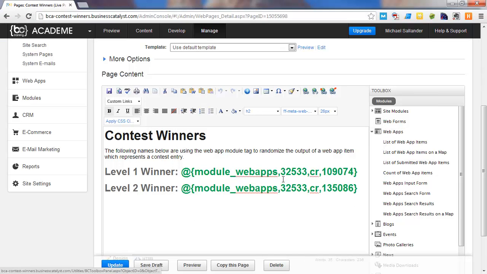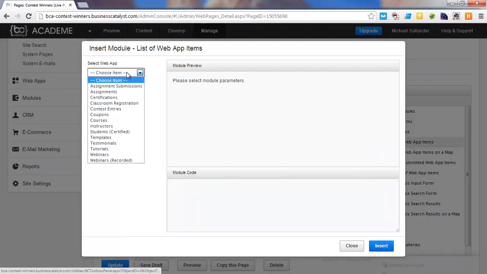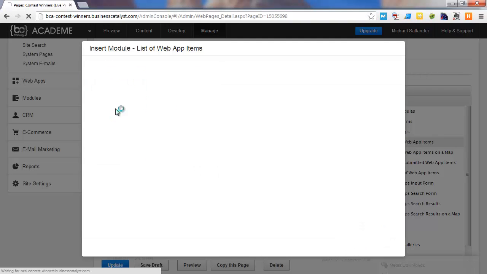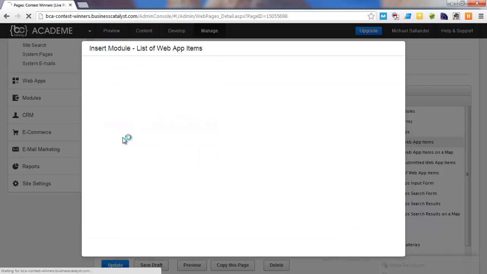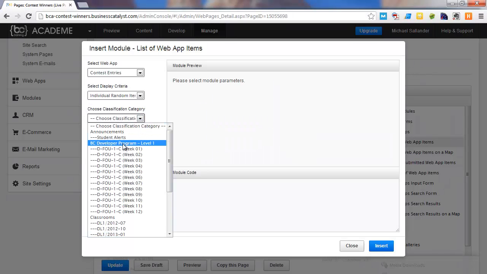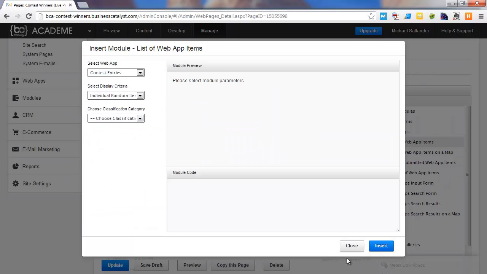And for people who aren't as familiar with this tag, I'll go through the process of inserting it on the right. It will say contest entries, and then we can see individual random item by category, and I can pick my category at level 1 or level 2.